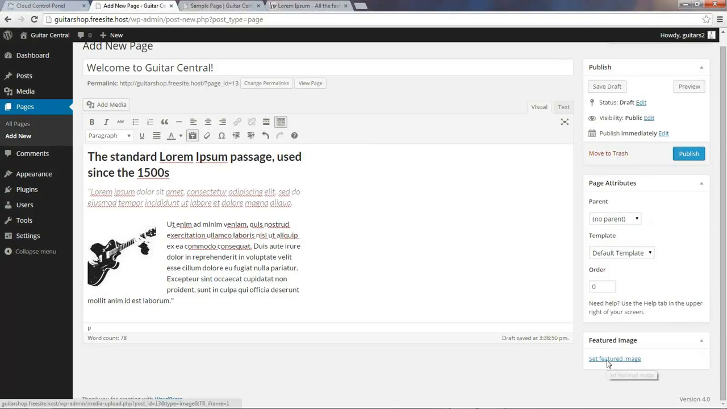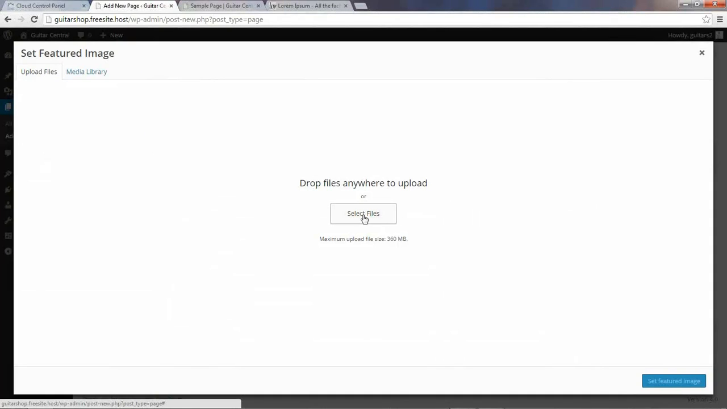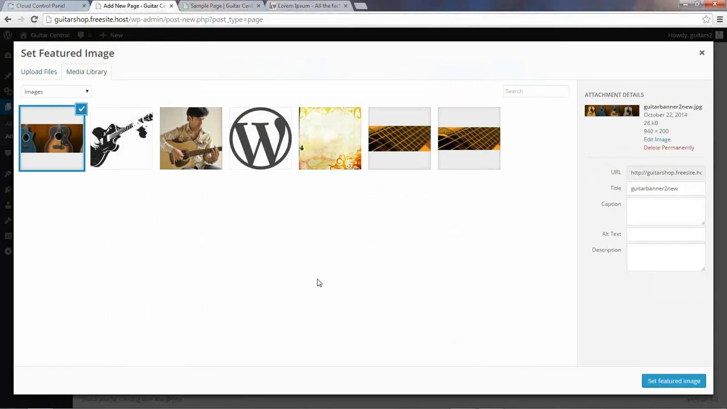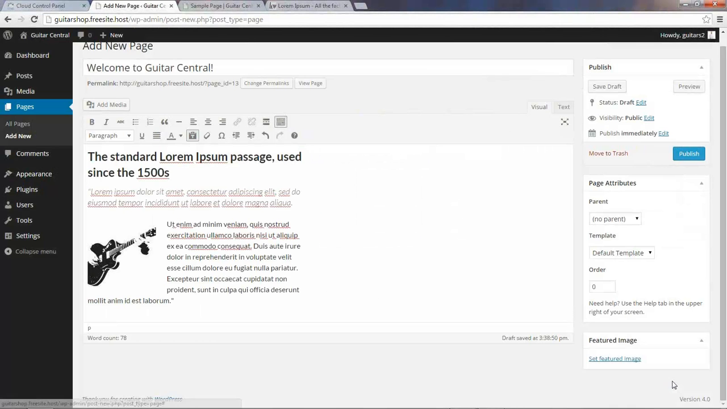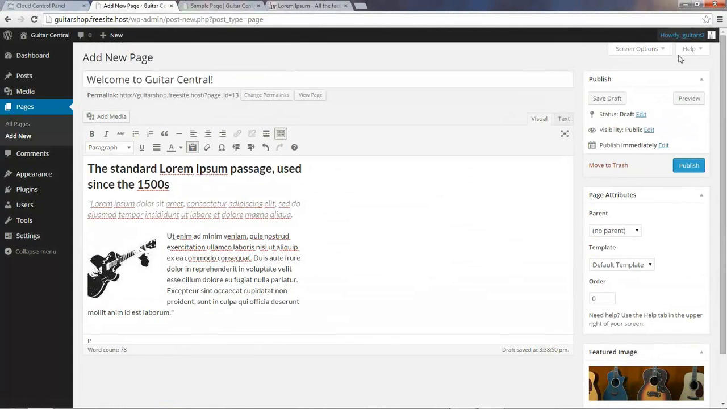So let's set our featured image, and I'm going to upload a new file. And featured images, of course, appear differently in pages and posts depending on the theme you're using. But let's set a featured image for this. I like this image here. We'll upload that. Set featured image. So we get the preview down below, and again, we could preview if we wanted to or save draft. Let's go ahead and just publish this one though.